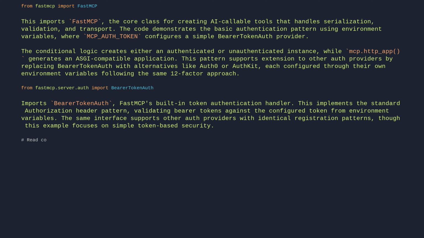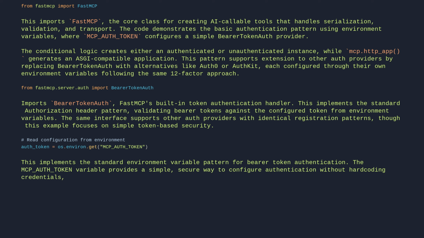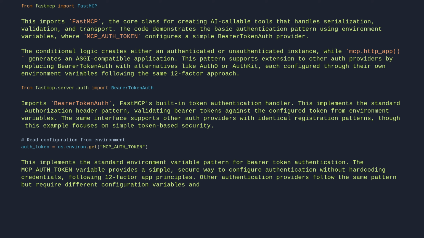# Read configuration from environment. auth_token = os.environ.get("MCP_AUTH_TOKEN"). This implements the standard environment variable pattern for bearer token authentication. The MCP_AUTH_TOKEN variable provides a simple, secure way to configure authentication without hard-coding credentials, following 12-factor app principles. Other authentication providers follow the same pattern, but require different configuration variables and initialization.